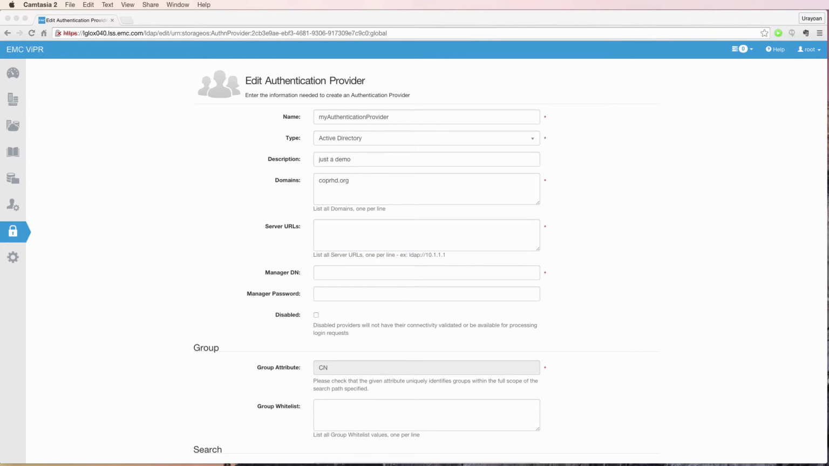Next, we enter the URL for the server, the authentication provider server. And we enter the manager's distinguished name and password, because this is the account that CoprHD will use to talk to the authentication provider and log in and get the information it needs from the authentication provider.